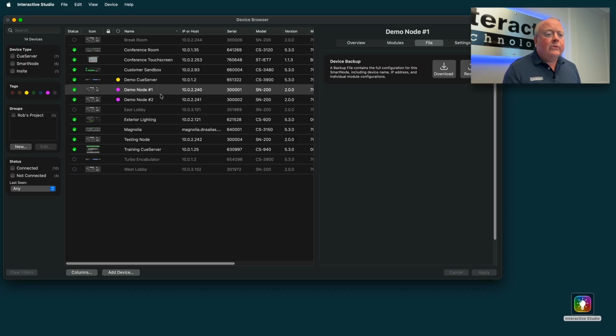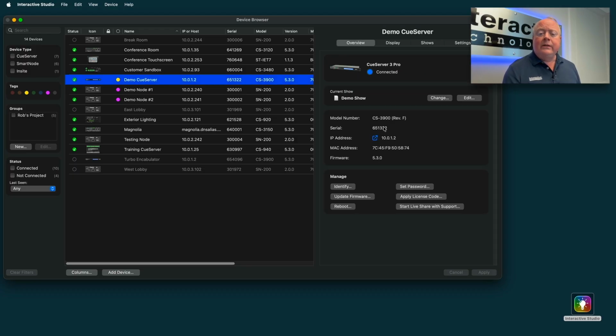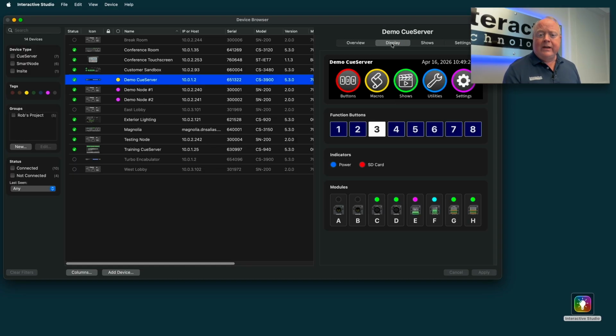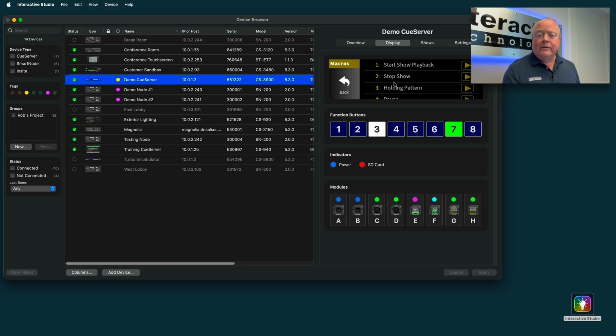Let's go over here to the CueServer again. There's a display tab that's showing me what's going on the front panel of the display. I can remote control a CueServer just right here by doing that, and I can turn on and off buttons like this. I'm also seeing a whole set of live status for the different modules that are plugged into the back of the CueServer.